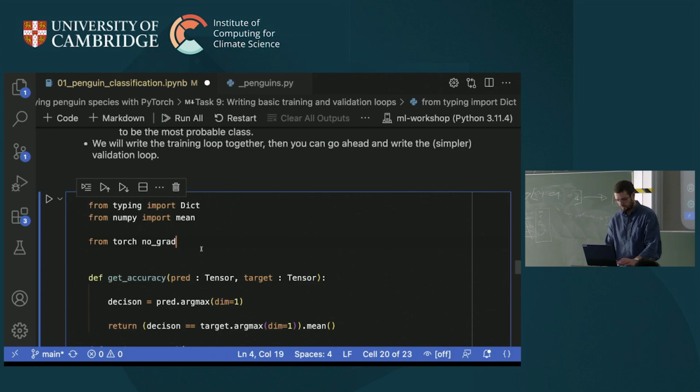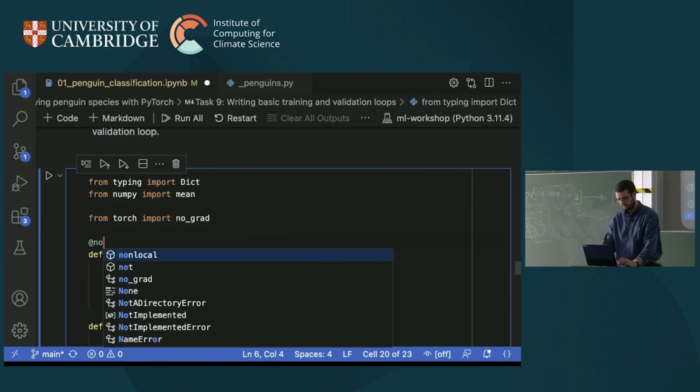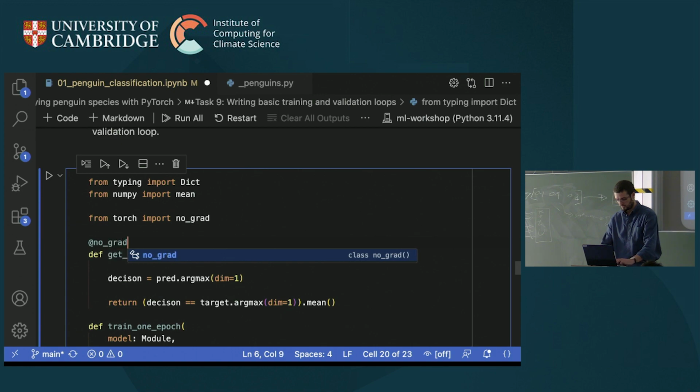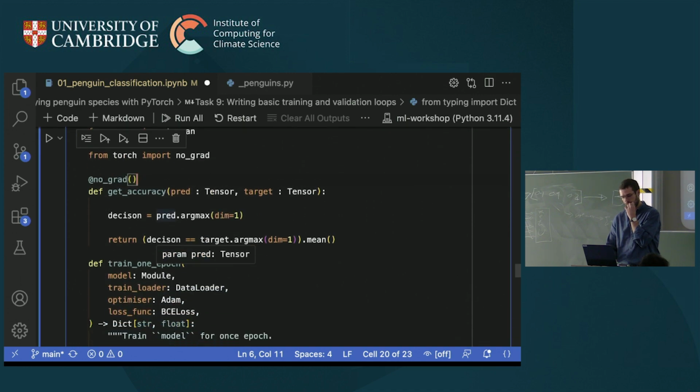And some of you may also have noticed that actually, we don't need anything to do with gradients in get_accuracy, because all we're doing is stealing a float. So we can stick no_grad on top of this function as well, just to insulate it and say, don't bother tracking any gradient histories here because we don't need them.